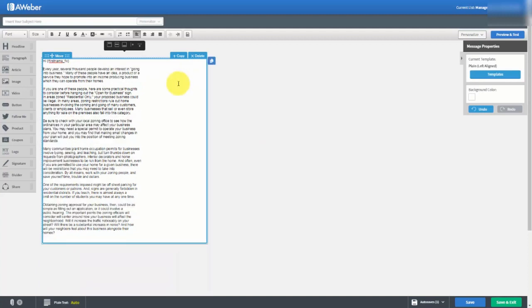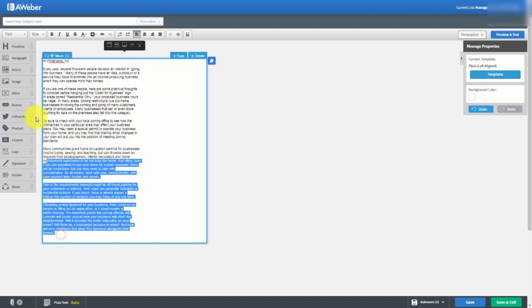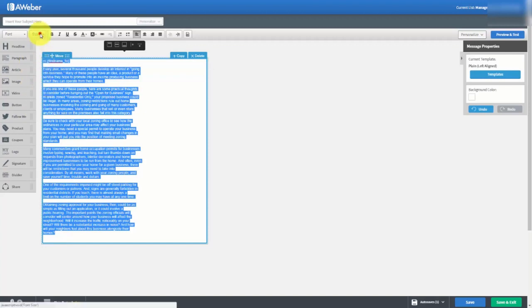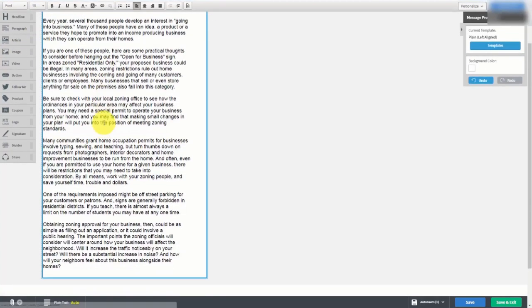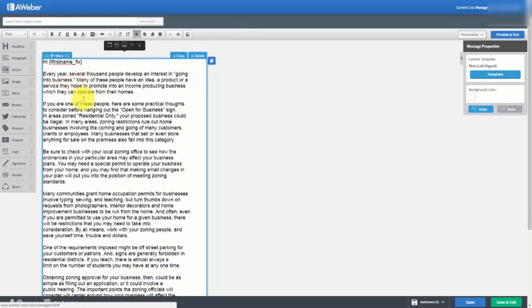So now that we have our content inside of our email, let's take a look at some of the things that we can do. We can always change the appearance of the text and make it larger for our client. All we would need to do is highlight the text, then change the size. We can make the size anything that we want within this box. So now that we have the text at the size that we want it, we're going to personalize the email.